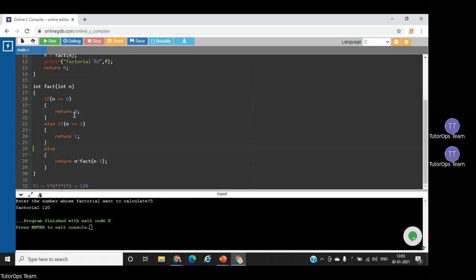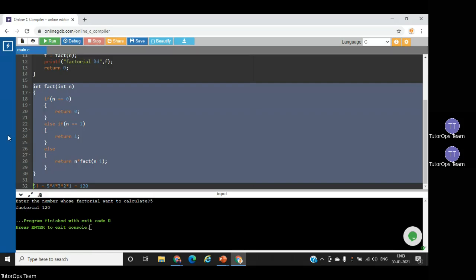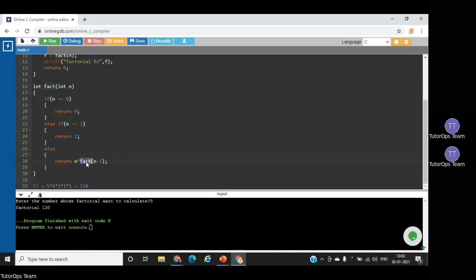So fact 4 is calling this factorial function again, because this is called recursion. It means inside of fact, again I am calling fact, reducing the parameter list. Right now it's passing 4. So fact 4 goes inside, and it is again passing fact 3, then 2, then 1. That way it is happening, and finally it is printing 120.